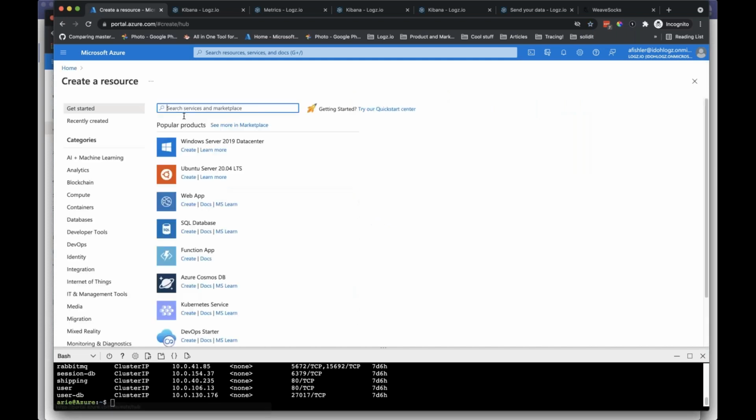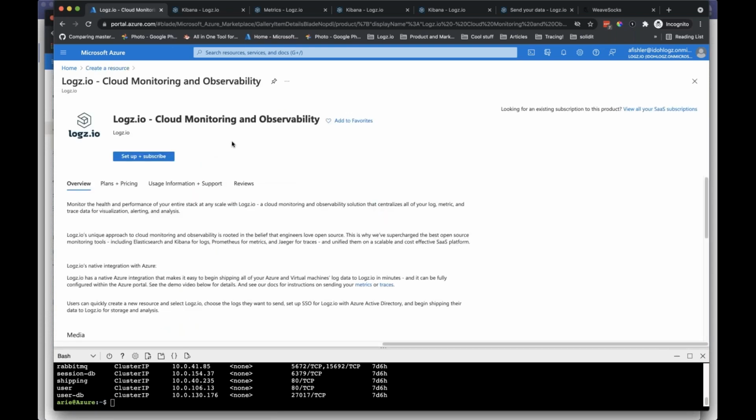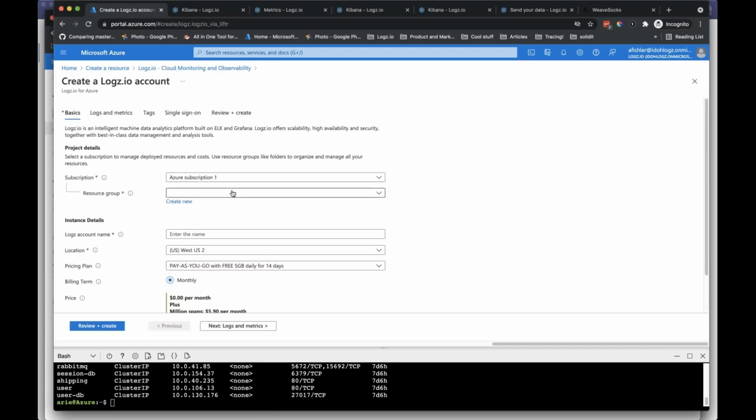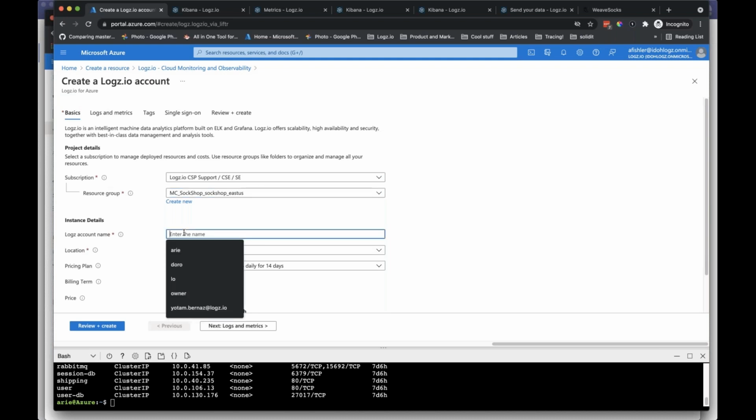So we go ahead and create a Logz.io resource. Let's look for Logz.io. We have Logz.io presented through the Marketplace, cloud monitoring and observability. And it's a pretty straightforward way to launch that. You need to select your subscription, place it maybe into one of your resource groups, put in a name, and let's call it demo Sockshop on Azure.